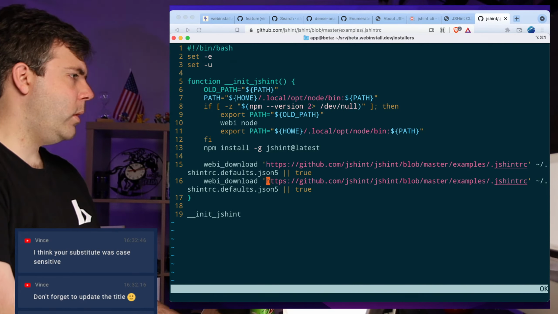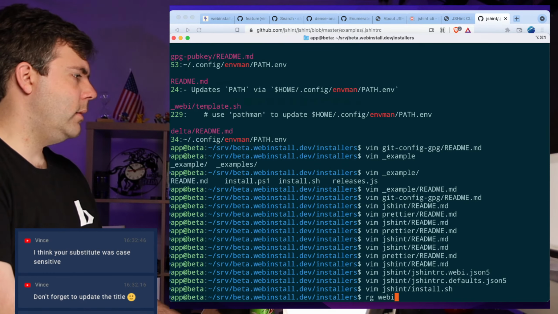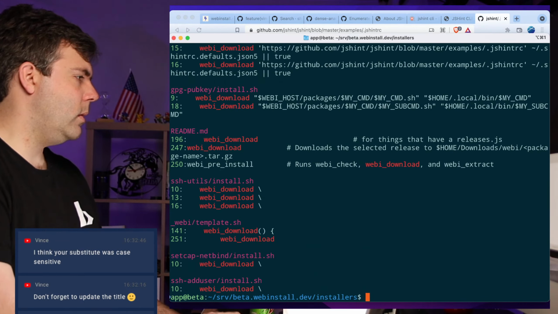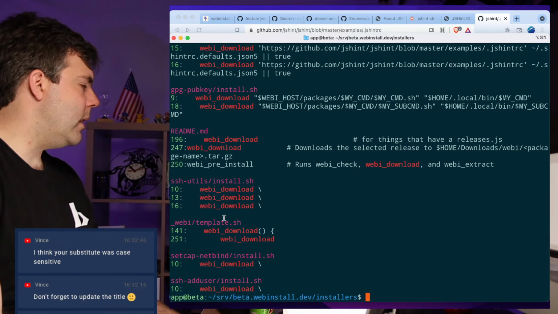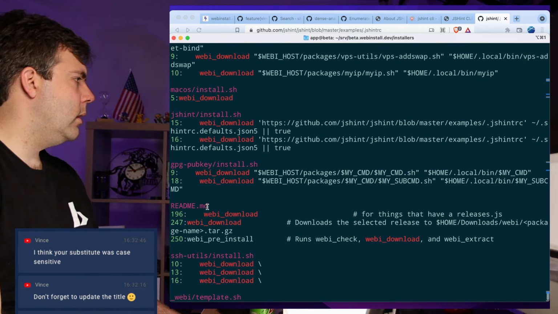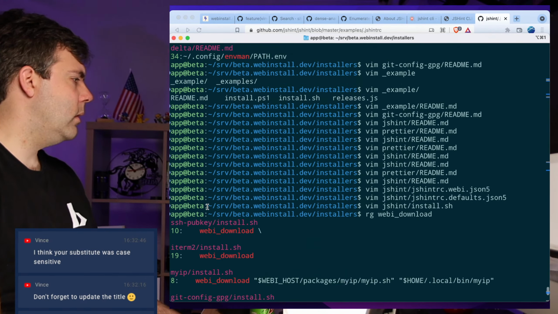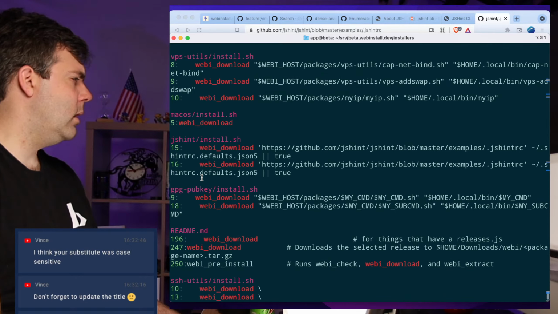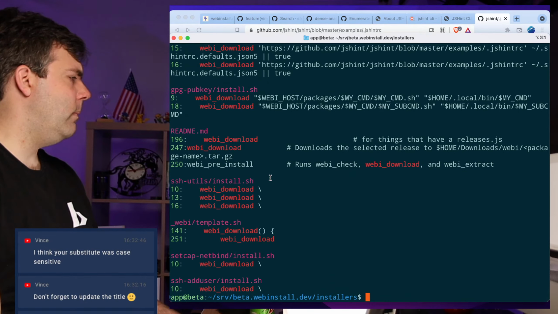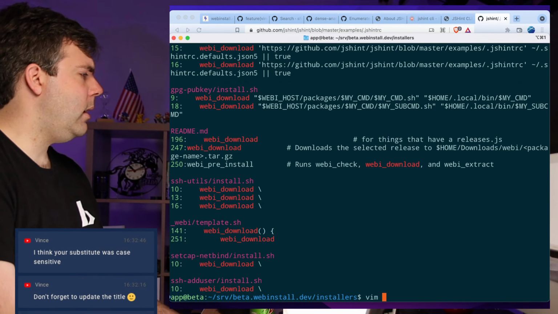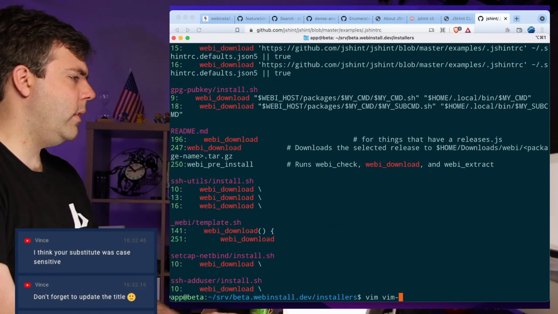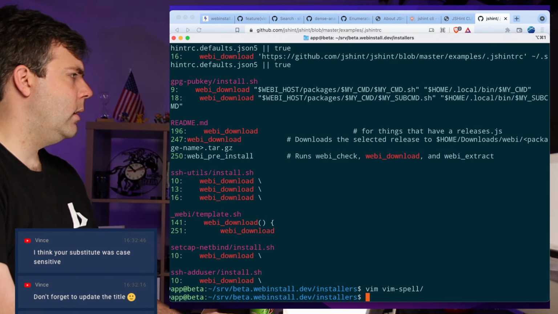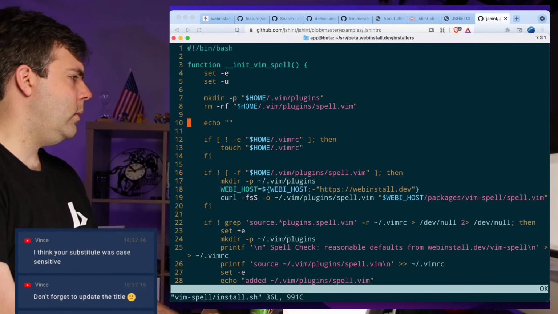And then the other one we'll go with, let's see, Webi download. This is done a lot in the Vim stuff. Where's one of the Vim ones? Now I need to go look at one of the Vim ones, like Vim spell, for example. How does it do it?